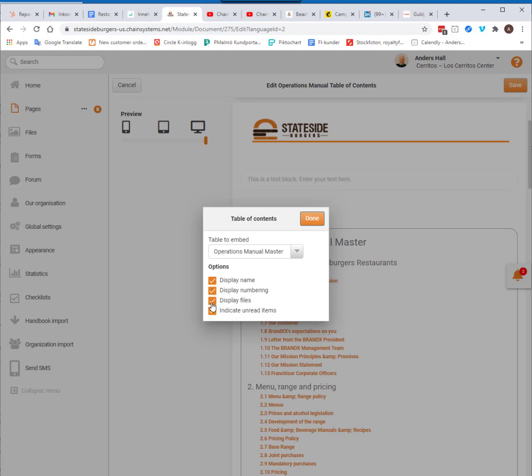If you have files added to your table of content, you can have those shown or not. Maybe you want to have a table of content only containing pages, then you could do it like this. And if you have this indicate unread items, that means that, as you can see here in the background, when I activate this, unread pages will be in bold.